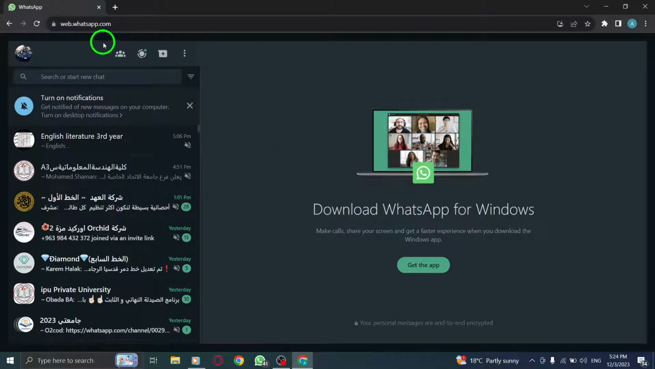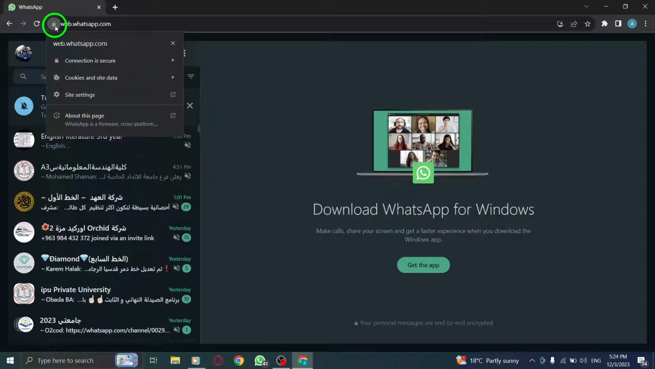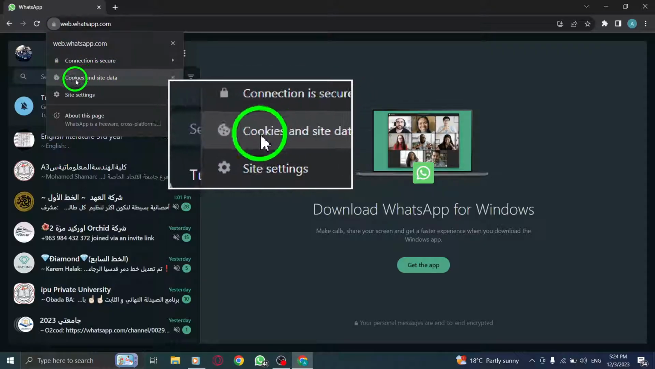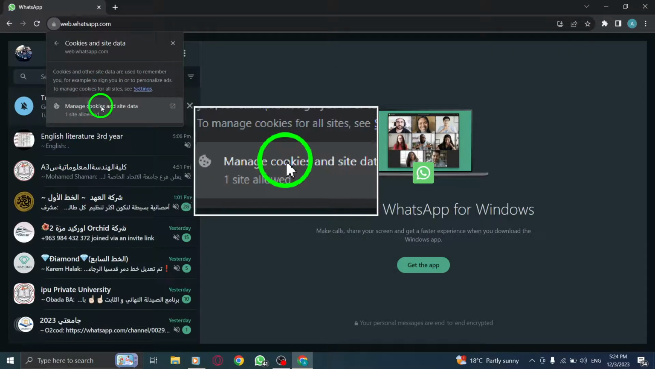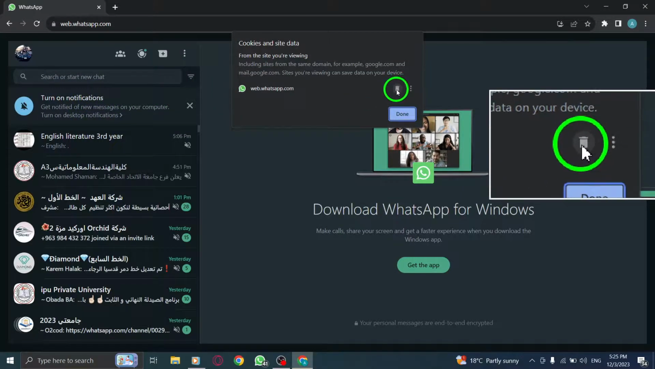Open WhatsApp Web and next to the web address, click on View Site Information. Then, click on Cookies and Site Data and select Manage Cookies and Site Data. Next to WhatsApp Web, click on Delete Saved Data for WhatsApp Web.